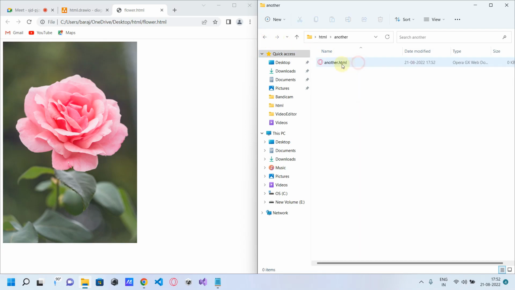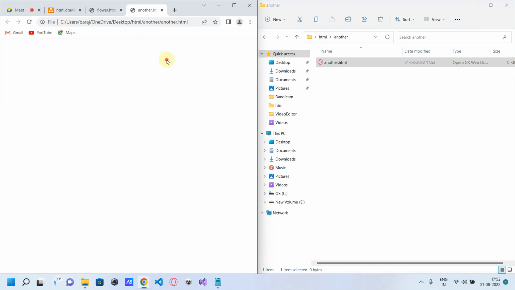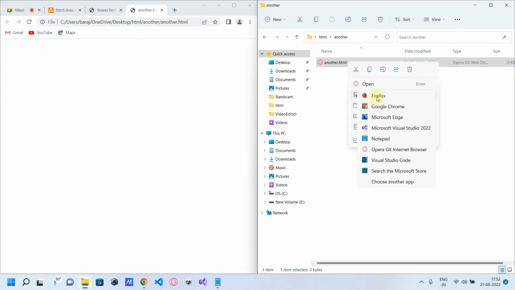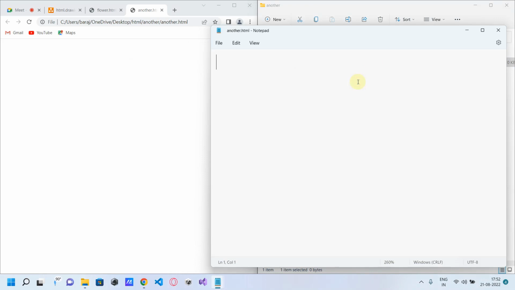So now if I go here and try to insert the same image, this same flower image, I would like to insert in this another.html file. So how do I do that? First, let me open the file. You can see that it's empty since we have nothing. So open with Notepad. I just want to put a heading h1 another.